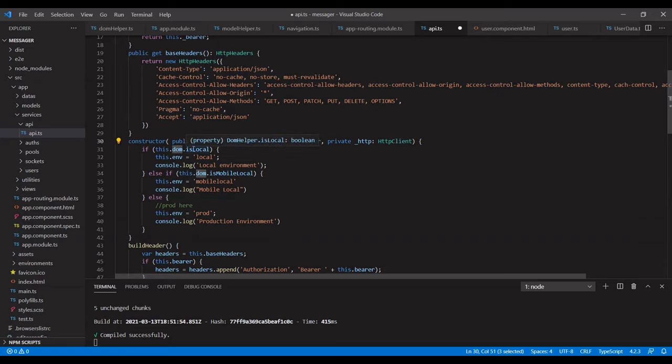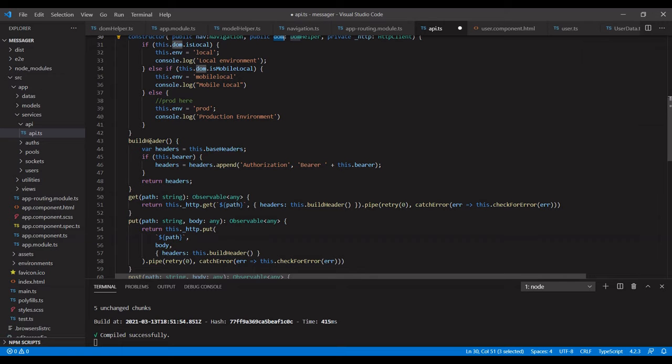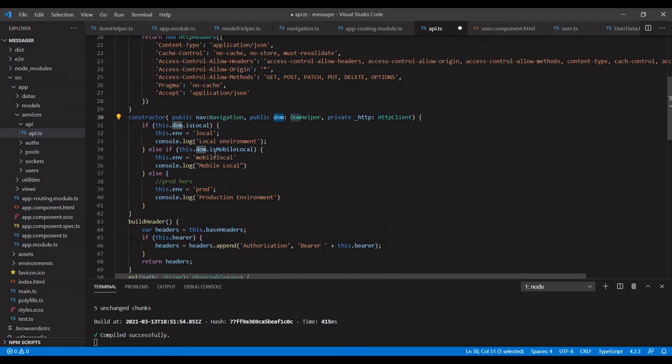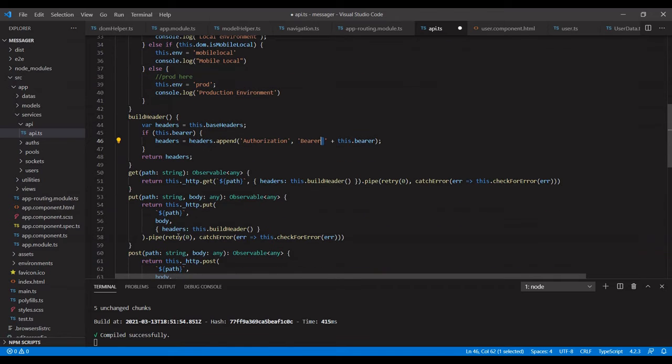So we're going to check the environment by just doing the DOM helper is local, is mobile, or else it's going to be production, and then it'll just tell us which environment this is in. We can build the headers, so we can take the base header class in the getter shown above, and we can append the authorization bearer and bearer string. Make sure you have a space here, and we can append that to the headers and return the headers. And in our get method, we're going to use the HTTP client get method.